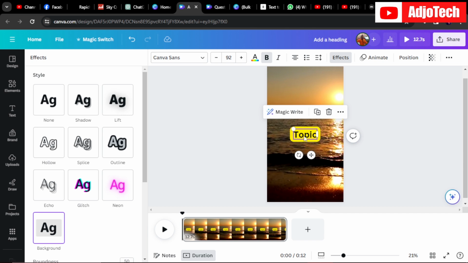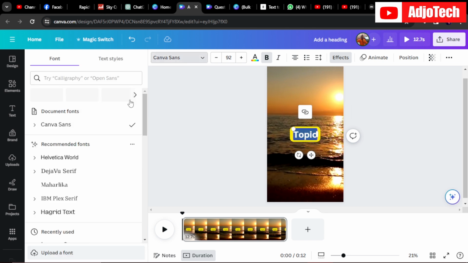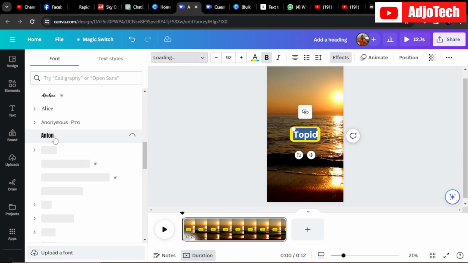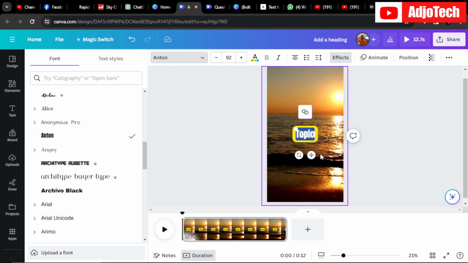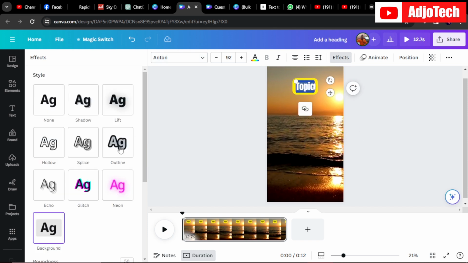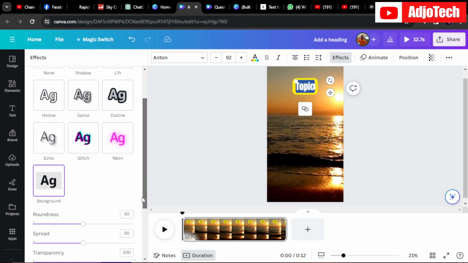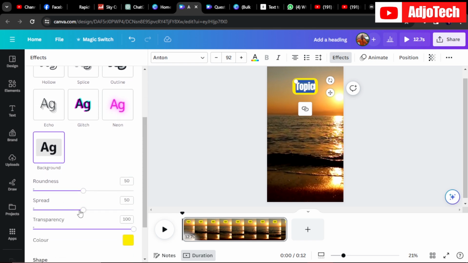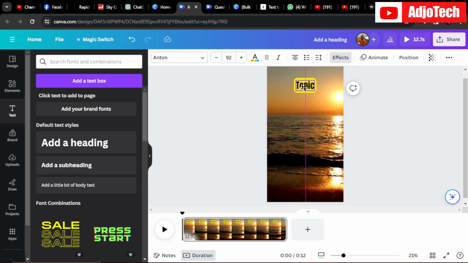I think this is cool, but I just want to modify the font. You can change to just any font that you want. Okay, I'm cool with this font. I want it to be bold, so I'm going to use the Atom font and then drag it to the top here. You can change the effect thickness. Over here you can reduce the spread a bit. Okay, that is cool for me. You can do whatever you want.